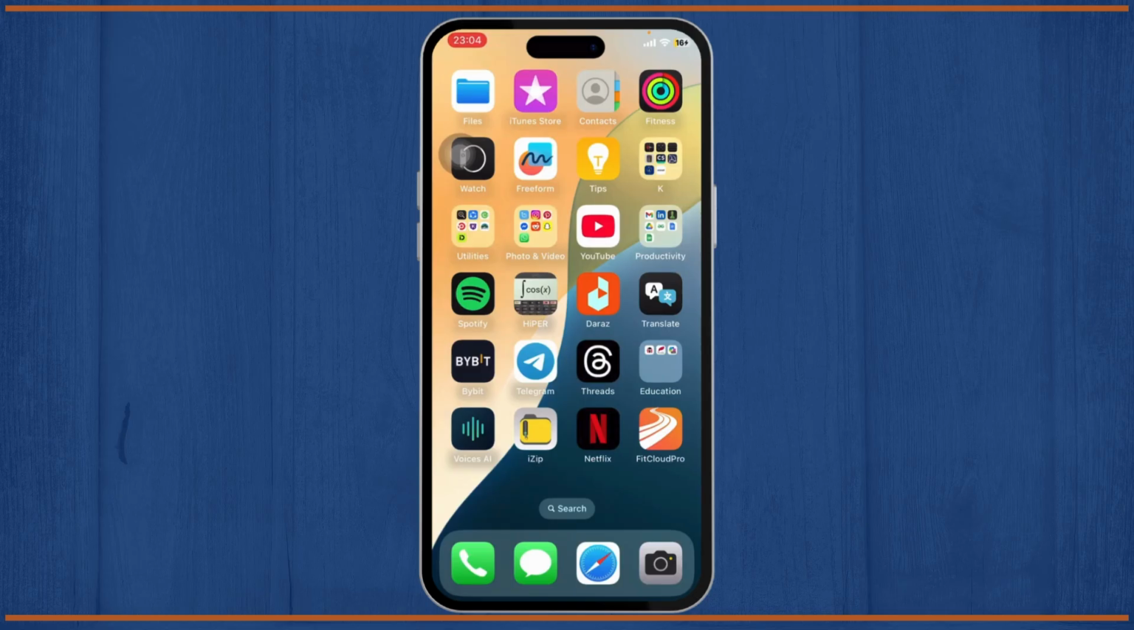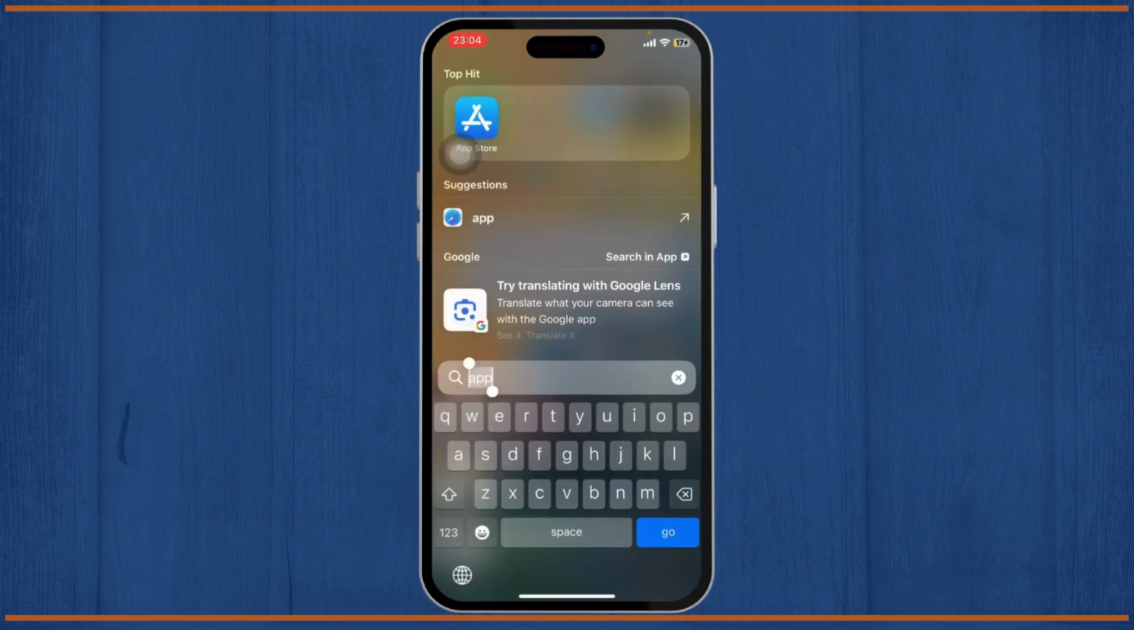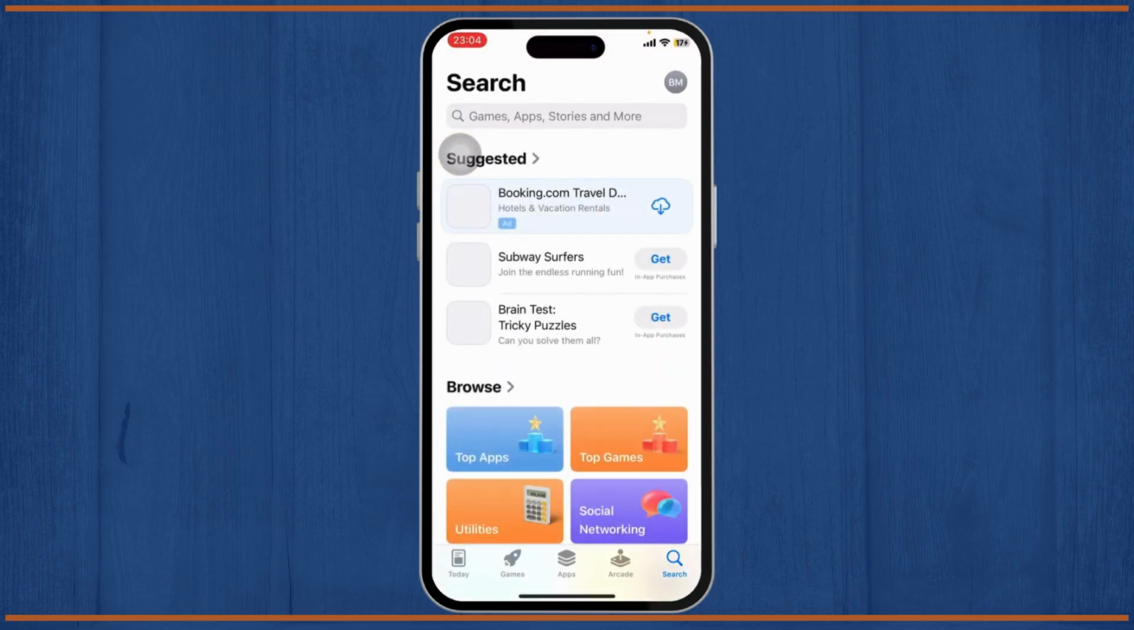In today's video, I'll teach you guys how you can download Geometry Dash on your iPhone. So without any further ado, let's dive right into it. The first step is you will need to open up your App Store. After you open up your App Store, make sure that you're logged into your Apple account.